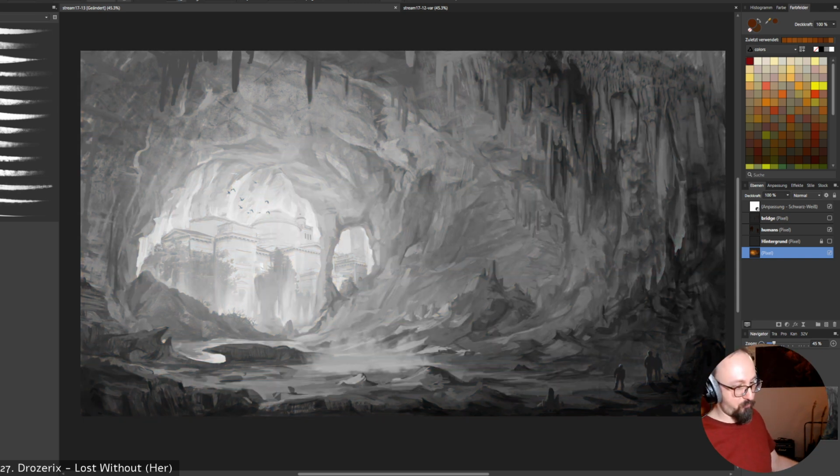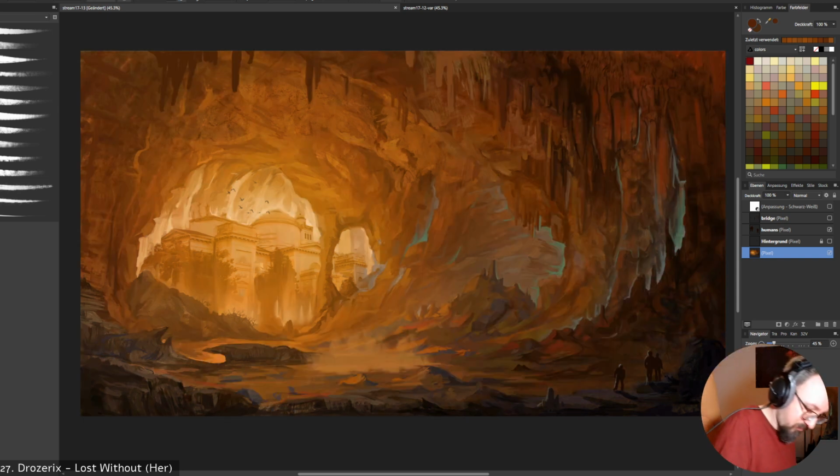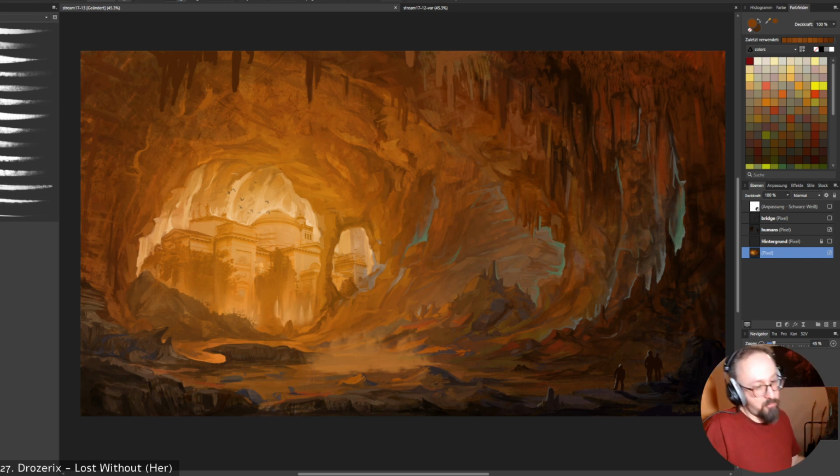I need to watch out for the values. Yeah, I think it's already happening that I'm introducing too much value change here. So easy to overdo this kind of stuff.